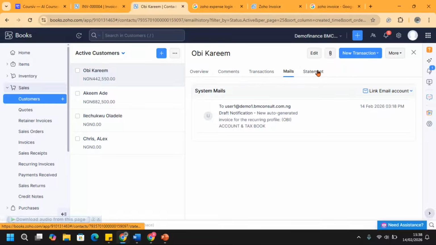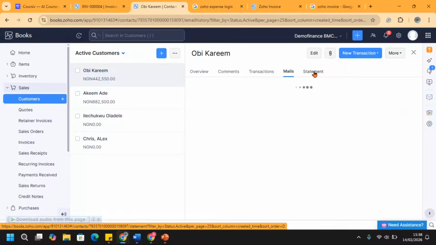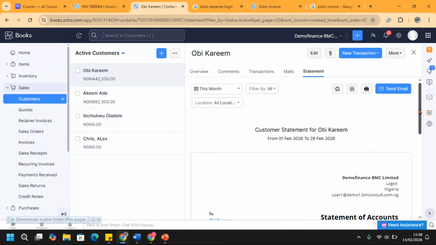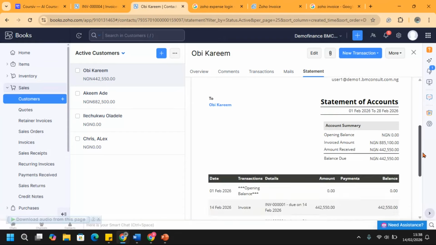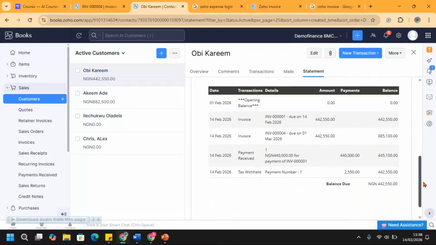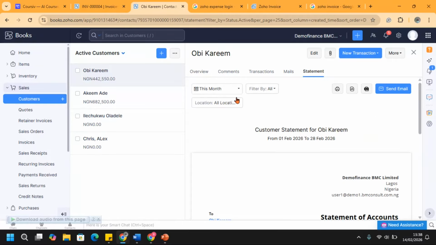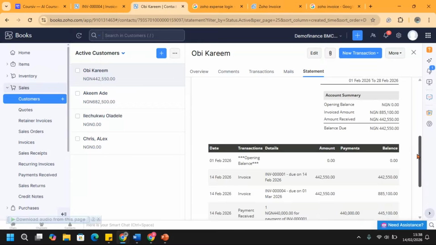And the last one here is what? Is statement. Can you see statement here? So now you can see the statement here. The history of that man. You can select the range of the payment of the invoice. You can export as print, as PDF, and email, and so on and so forth.